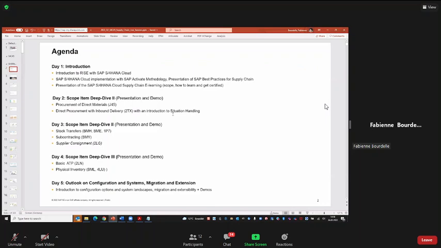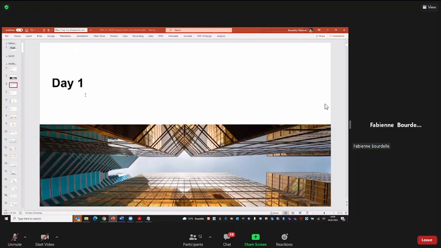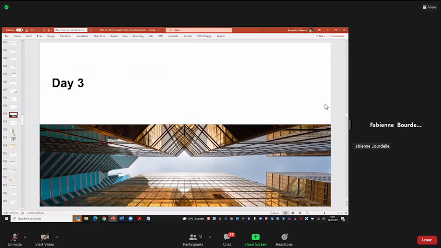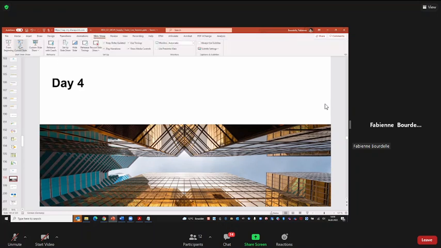Today, scope item deep dive 3, basic ATP and physical inventory. Let's move on. I think we have covered all the open questions of yesterday, right? So let's move to day 4. Here we are in day 3, day 4, a lot of slides. And while searching, I'm reminding you that you will have the slides made available tomorrow after the session. Okay, here we are. Day 4.